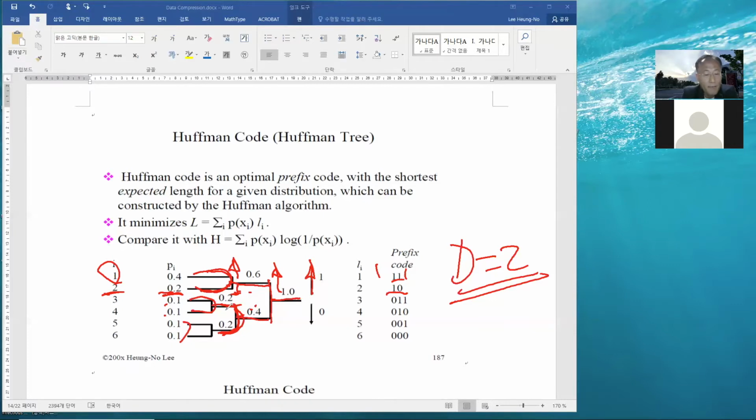And the third item is down, up, up. So it is 0, 1, 1. Fourth item is down, up, and down. So it is 0, 1, 0. Fifth item is down, down, up. So it is 0, 0, 1. Sixth item is down, down, down. Okay, so this is the Huffman code constructed by this convention using this tree diagram.